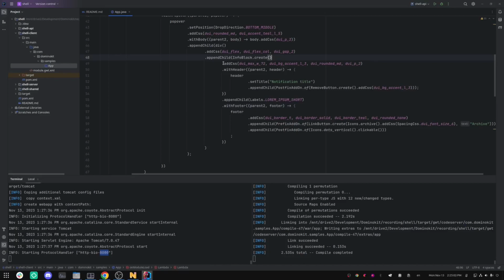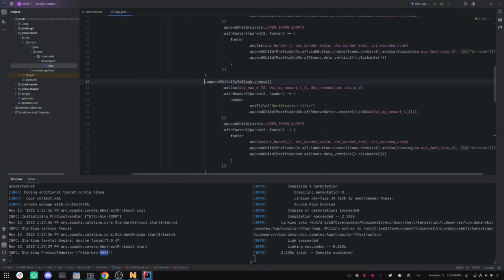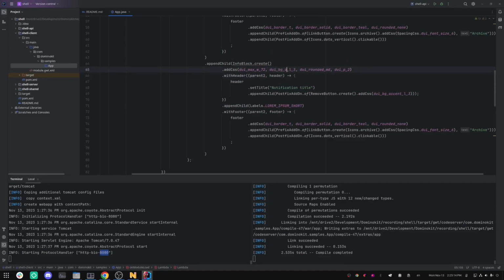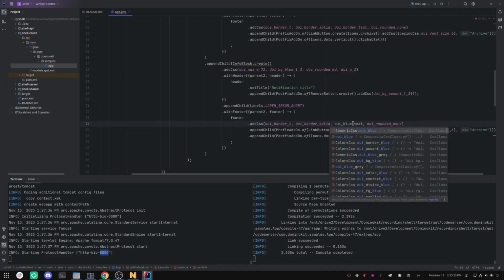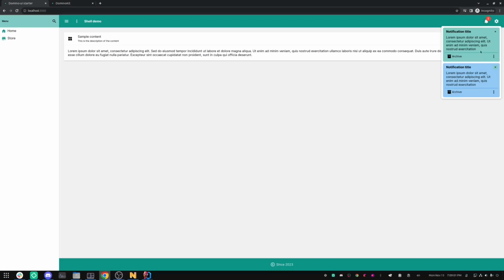So let's just duplicate this one. I'll just change the background. Okay, so we have the notification drop down here now, as you can see. Cool. And I think that's it.